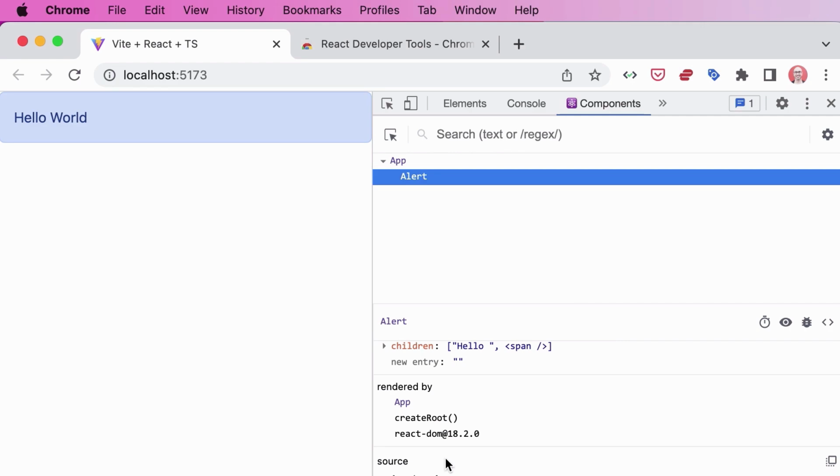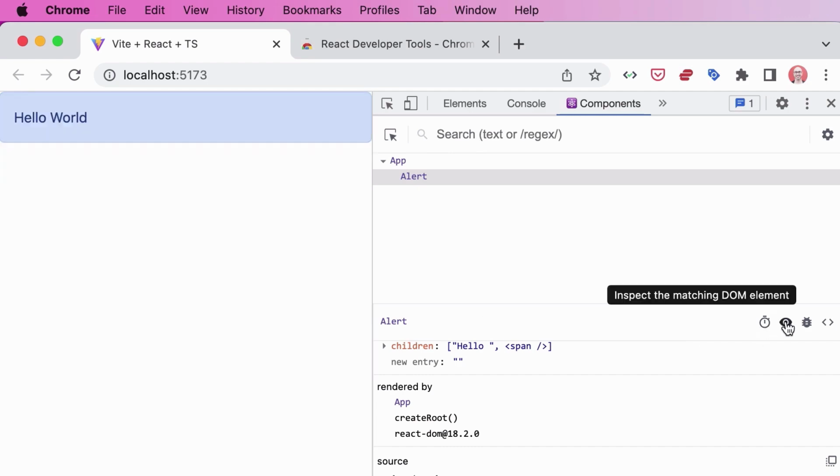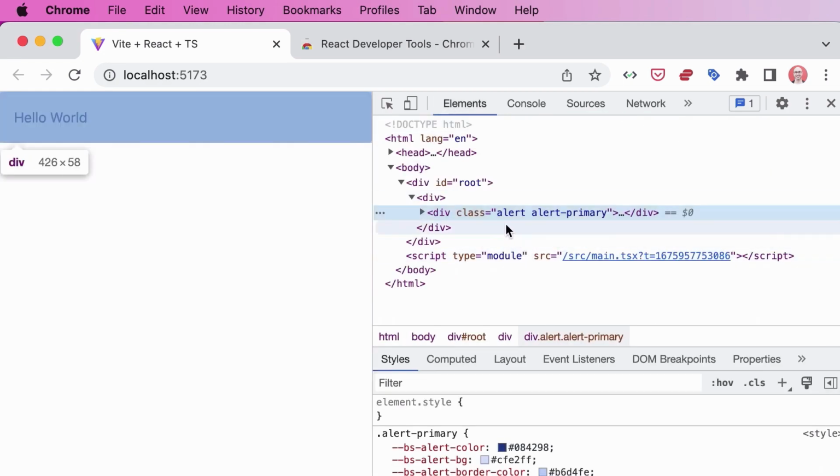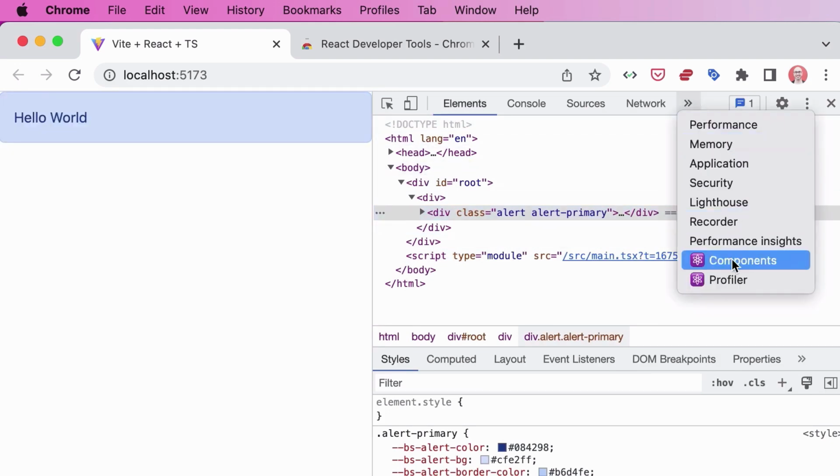Now, in a large application with a lot of components, finding the right component might be a little bit tedious, so we can always search for them here. Also here, we have a couple more useful features. For example, we can select a component and inspect the matching DOM element. So if we click this and then go to the Elements tab, we can see the matching DOM element that represents this component. Now back to the Components tab.